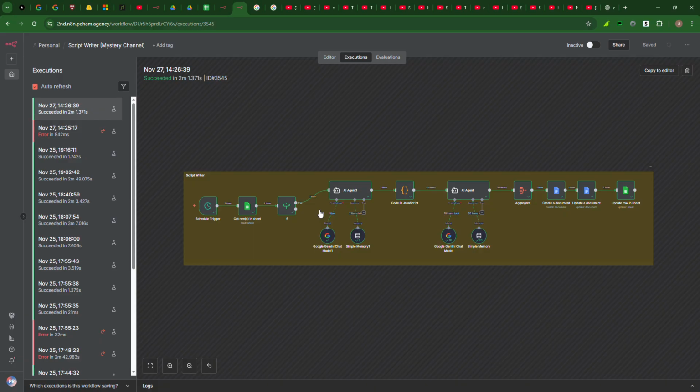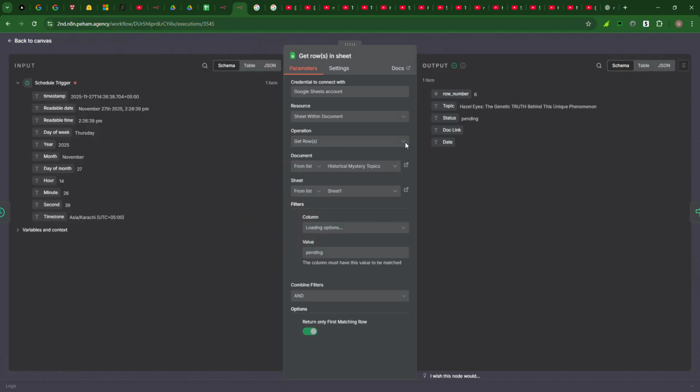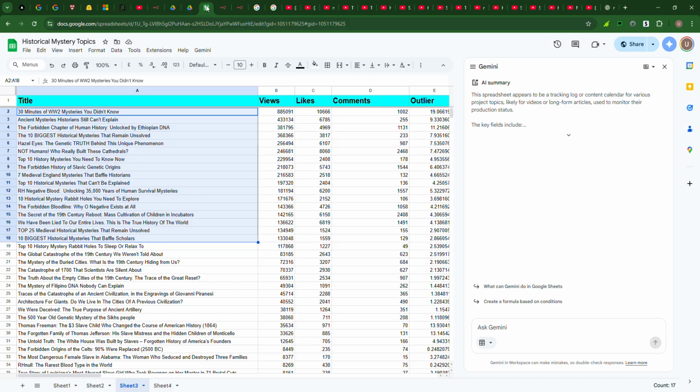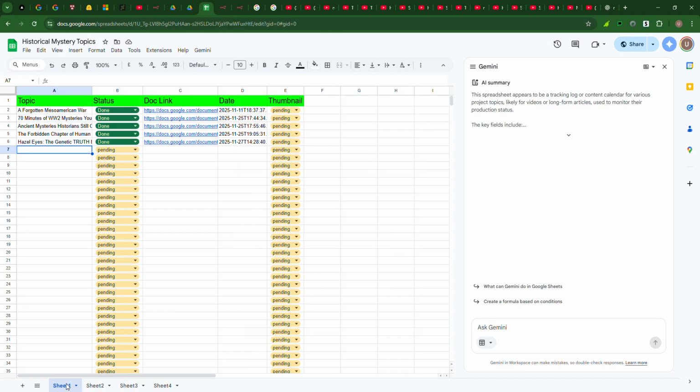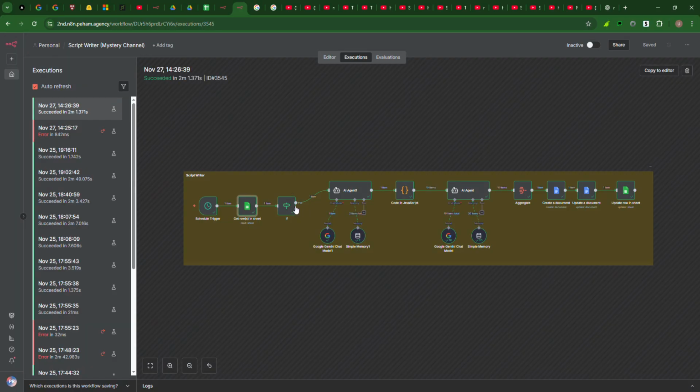video which I'll be generating, and the script will be generated in such a way that it fetches the data from the sheet, specifically from sheet 1. Like if I wanted to create a video on this first topic, it will first of all see whether the status is pending or done. If it's pending, then it will fetch the row, and we're gonna move on from there.